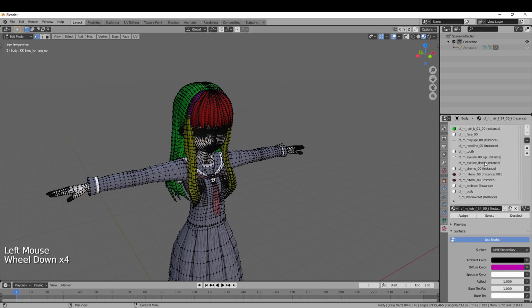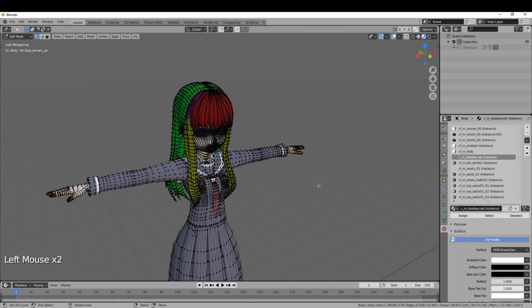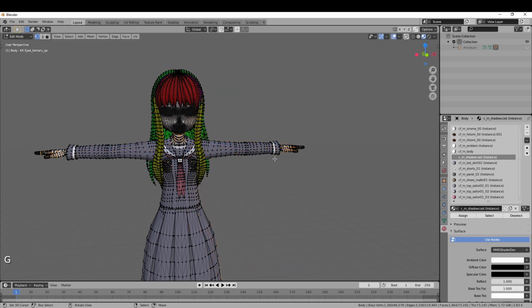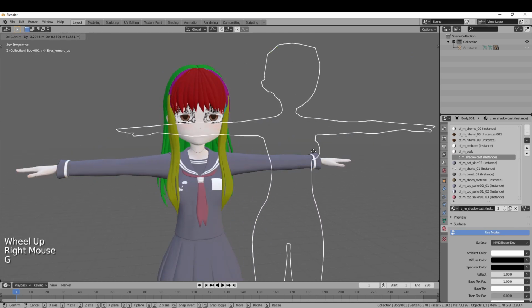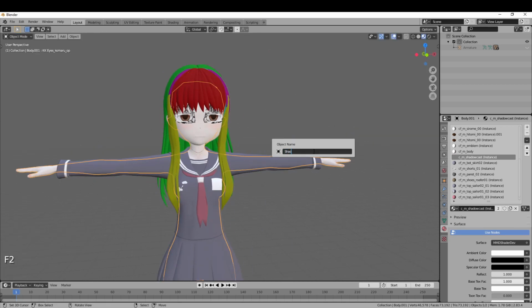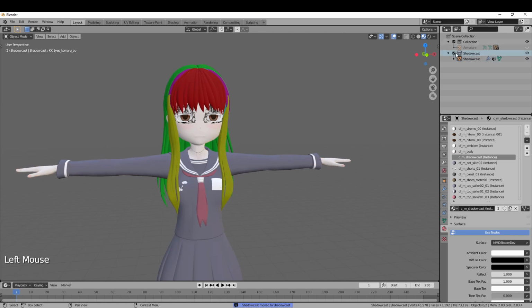Select the Shadow Cast Mesh by clicking on the Material in the Materials tab and choosing Select. Press P, separate by selection, and get out of Edit Mode by pressing Tab. Now select the new Shadowcast object, rename it to whatever you want by pressing F2, and then banish it to a new collection by pressing M. I'm just going to disable the Shadowcast collection for now.